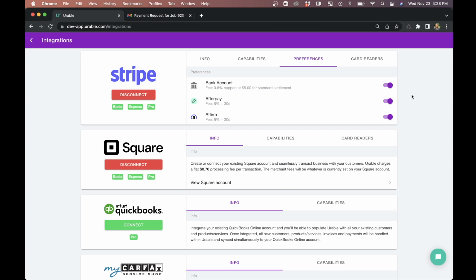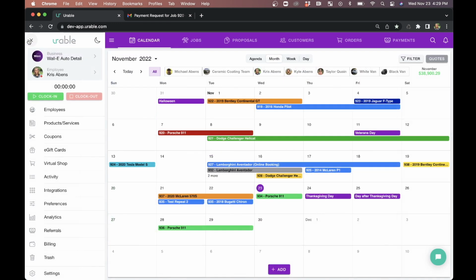Now, you can also see that you do have the ability to turn these off. You can turn off just one or more of them. That's totally up to you if you don't want to provide any of these options. So that can be done, again, here in integrations in the preferences section of this Stripe block here. So now let's go ahead and see how this looks in action.